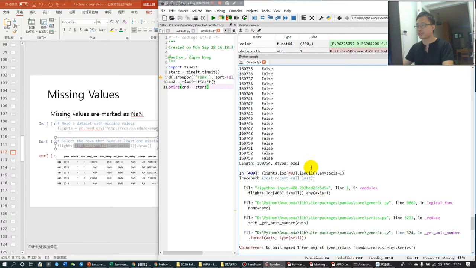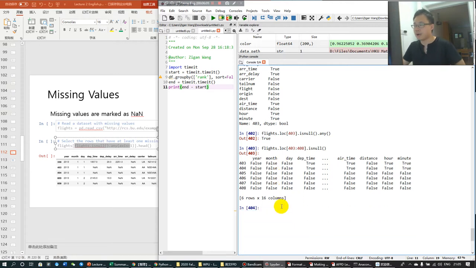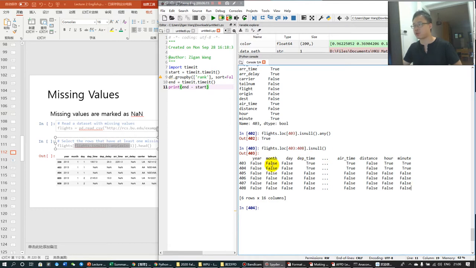because it is just a series, I cannot use the axis anymore. Maybe I can just use this. I'm not sure if it can work. Yeah, it can work. So it shows that maybe I can do this. So I'm just listing these observations, whether each value is a missing value or not. So these are not missing values. 403 and 404 have the missing value in departure time and air time, or so in hour and minutes.